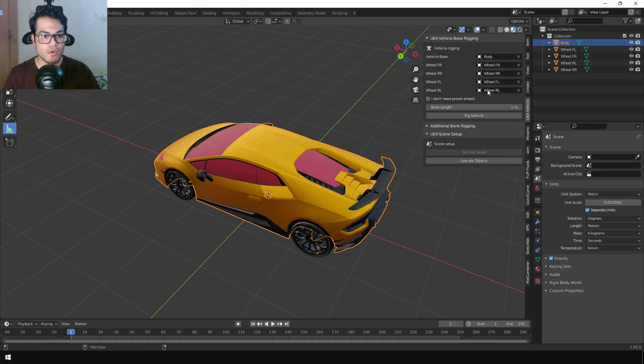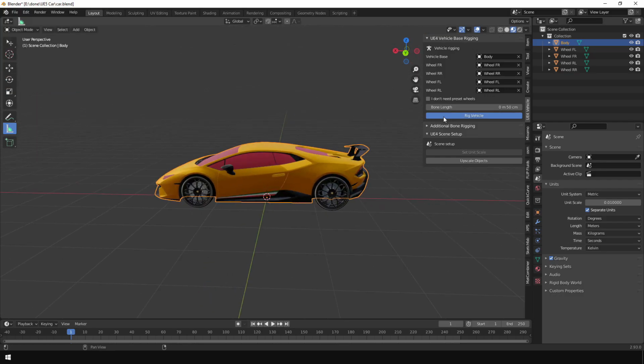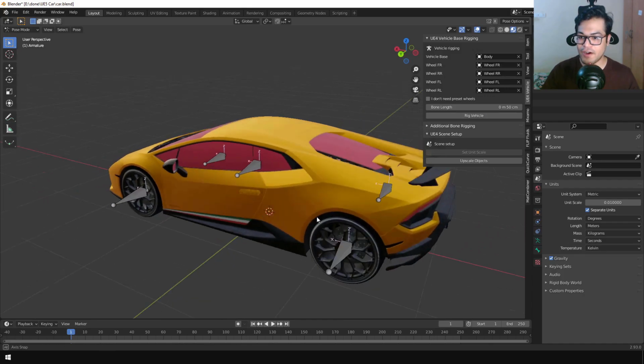And after you have done that, you can change the bone length. So you can just halve that. And let's rig this vehicle. So you can just press that button. And there we go. We have successfully rigged our vehicle.